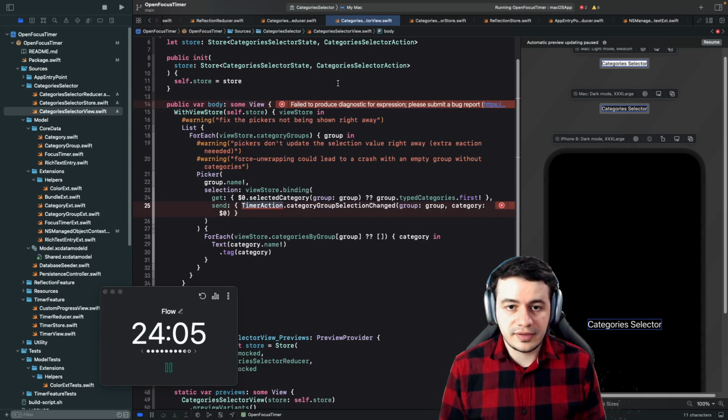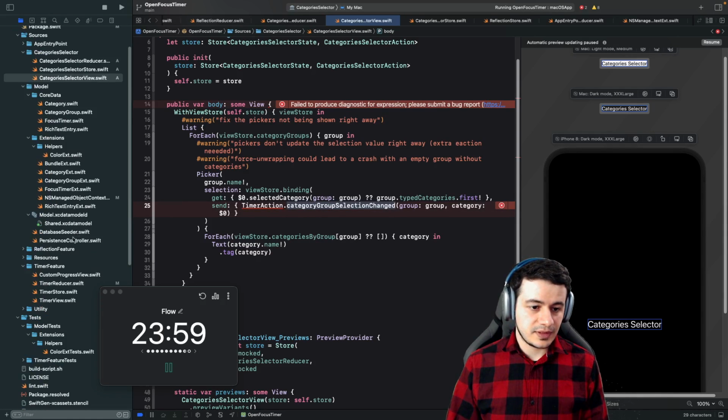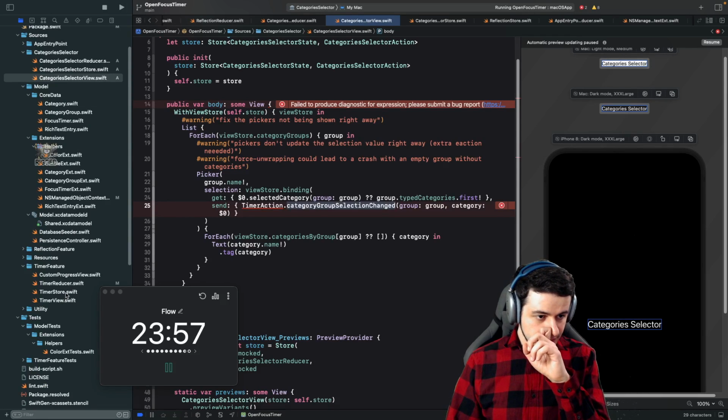Obviously, we need to provide the action here for when category group selection changed. I think we can just copy it over from timer user. Timer store, I mean.